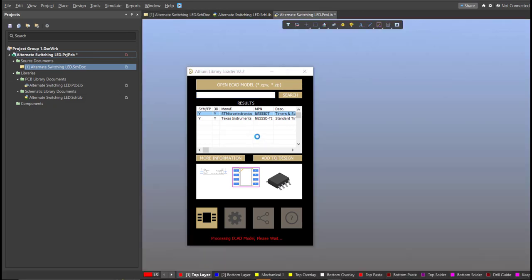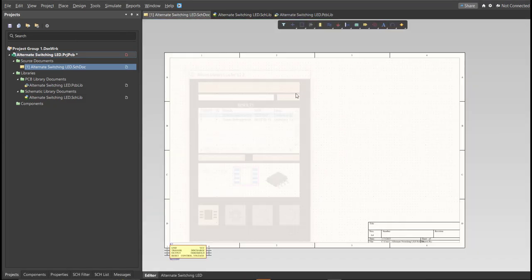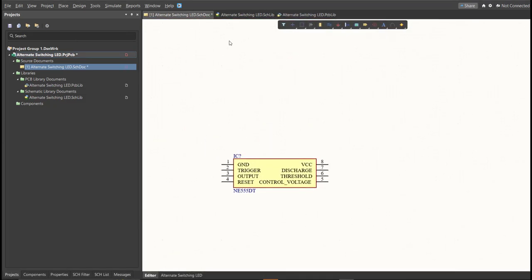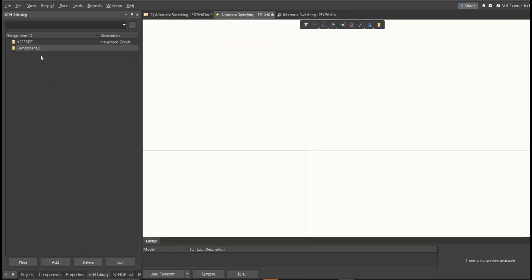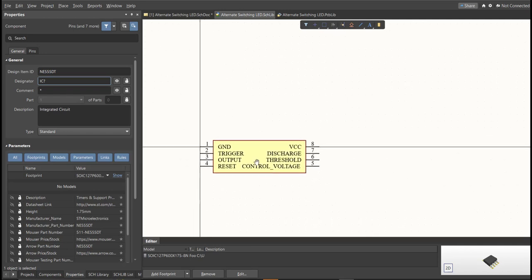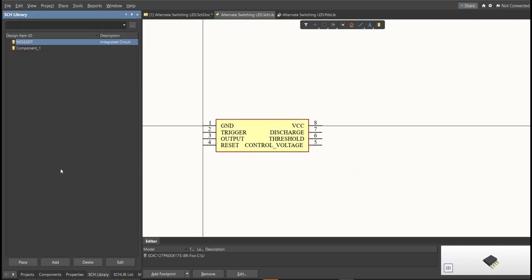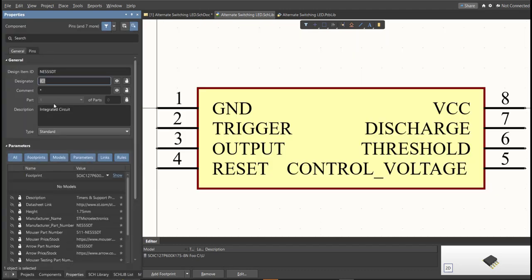Now, as you can see, it was automatically added in the schematic doc. And if we check the schematic library, you can see that it is added to the library. Next thing we need to do is edit the comment. Since this is a 555 timer IC, we will put the value of the component here. So, save this one.